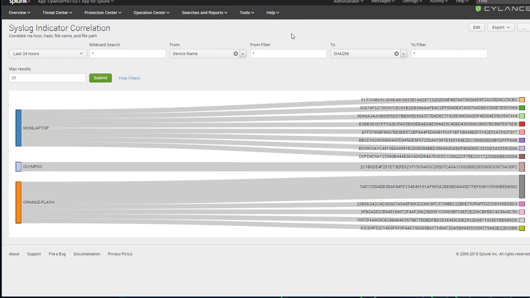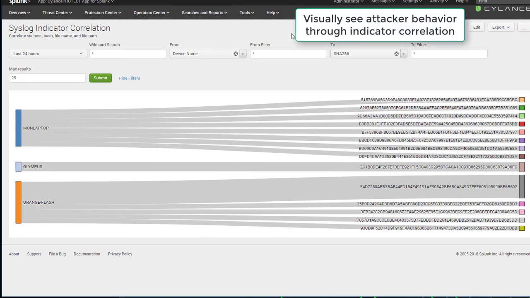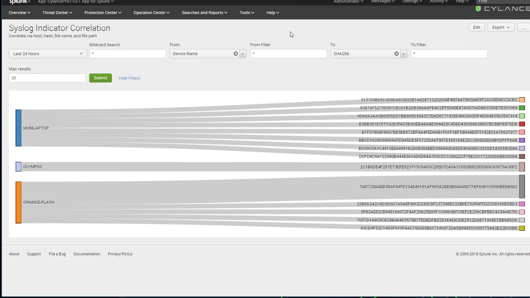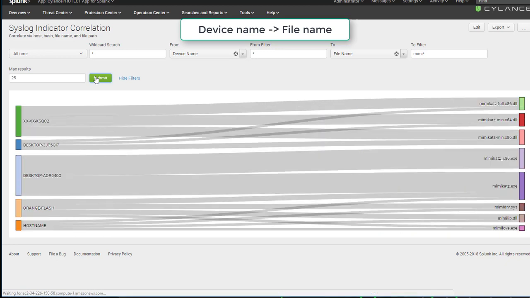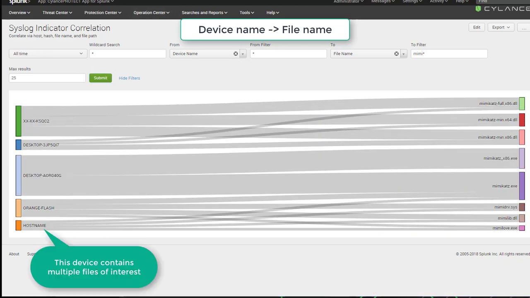We also provide the ability to visually see and correlate attacker behavior using the indicator correlation dashboards. Taking our previous example for instances of Mimikatz within the environment, we will select file name from the dropdown and search for Mimi over all time. This visually illustrates which file was found on each system.